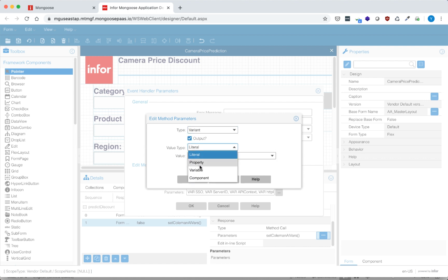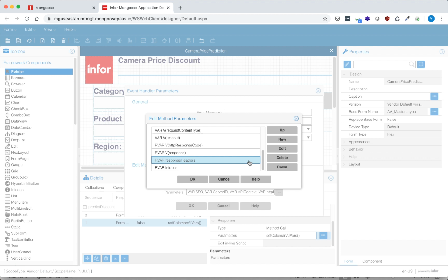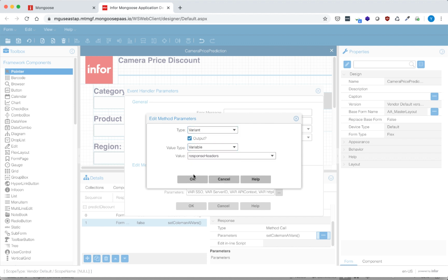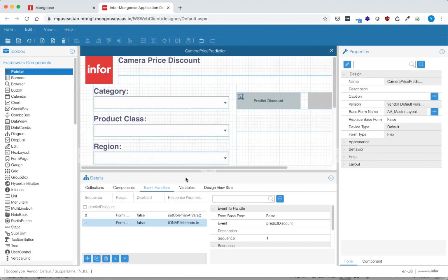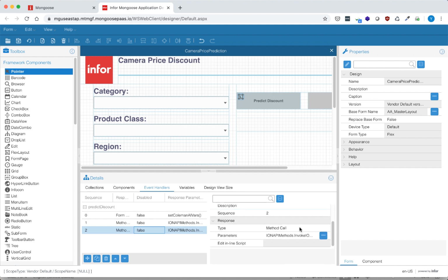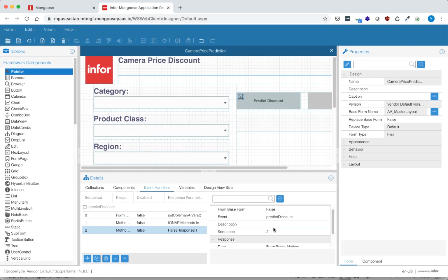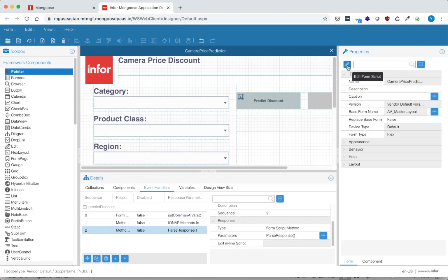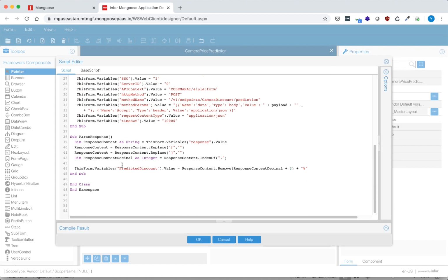The ones with var prefix are the input parameters, while the ones with rvar are the output parameters. There are 4 output parameters. The response is what I need, while the other 3 can provide helpful info if an error occurs. The last event handler will be for parsing the response. This method will format the discount value, removing unwanted characters, and adding a percentage at the end.